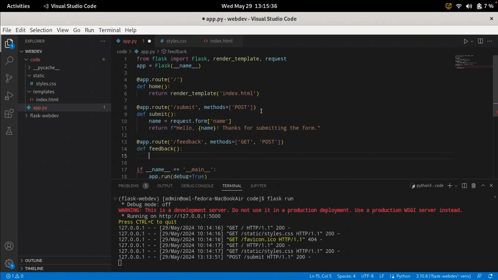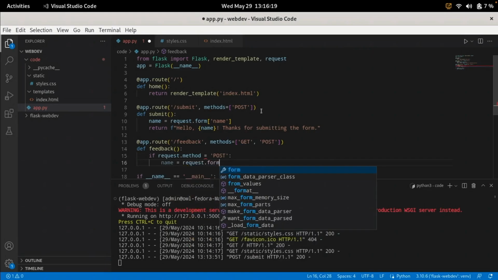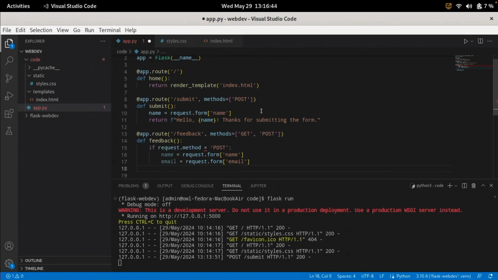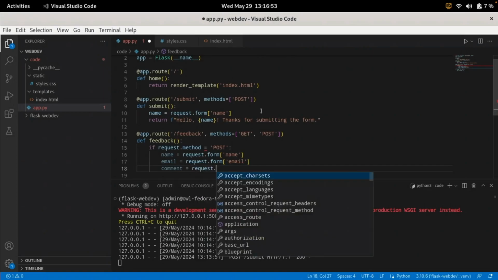So we need to check to see whether we are getting a GET or POST, and then we will have different behavior based on that. If this route is being accessed as a POST, we check the request method: if request.method == 'POST'. Then we want to grab the name field from the form, request.form name, and then email, request.form email. We're going to get the email address from the form. We're going to get the comment that they put in the feedback form. So comment is going to be equal to request.form comment.